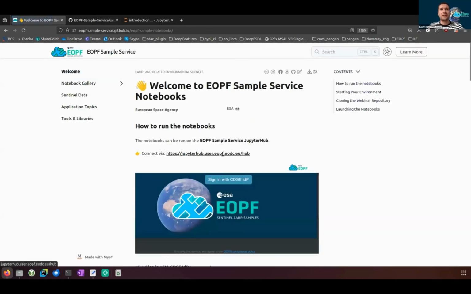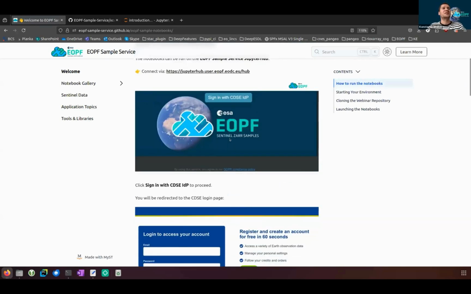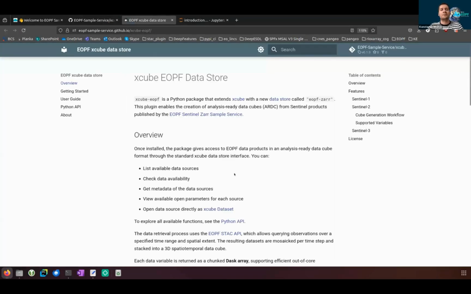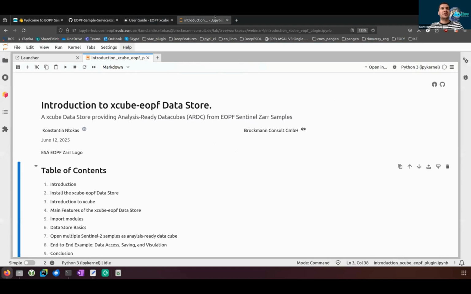To run these notebooks, you can use our Jupyter Hub. You just click on this link and you use your CDSE credentials, log on, and then you can use our Jupyter Hub. Just follow these instructions. Regarding the repository, this is in our GitHub organization. So the code is fully open source. You will find it in xcube EOPF. And we also published a documentation to that package where you get an overview and also a more extensive user guide. But this extensive user guide basically covers what I'm going to show today in this webinar.